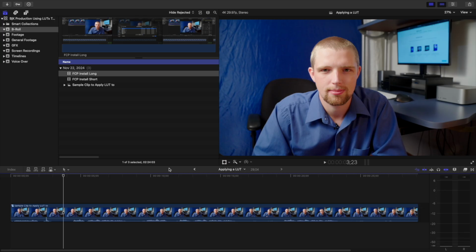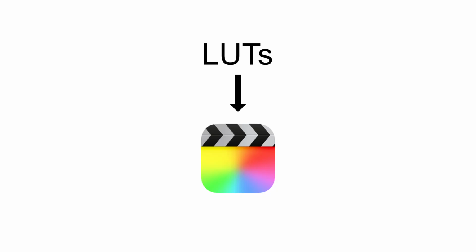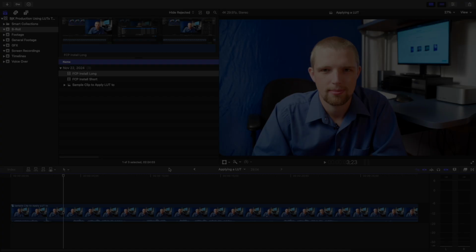This is how you apply a LUT to a video clip inside of Final Cut Pro after you've already installed LUTs into Final Cut. Check the video description for a link to the video where I showed you how to install LUTs inside of Final Cut Pro.